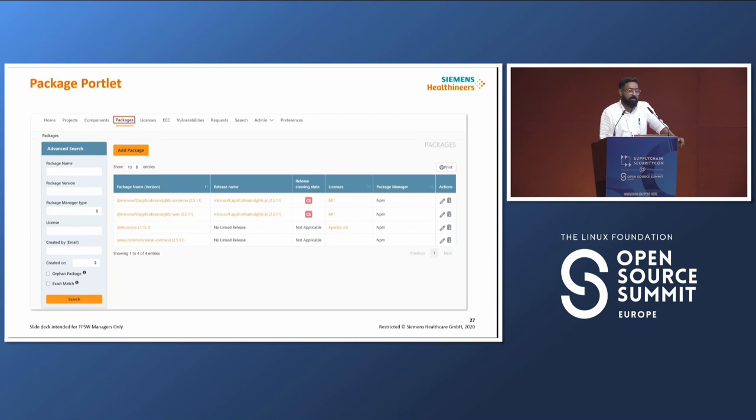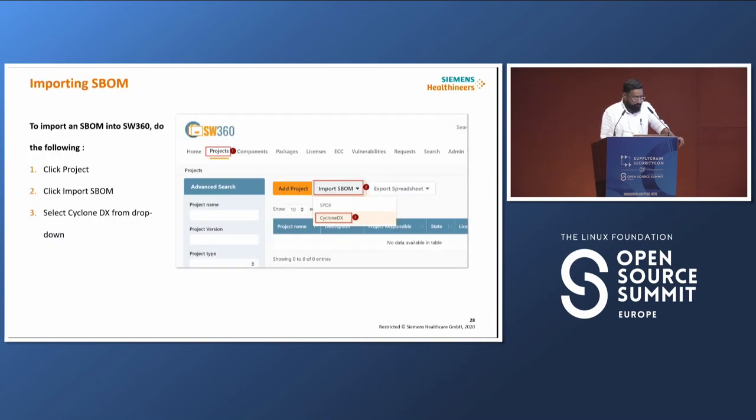So even though we have manual capabilities here, we prefer that the creation of packages and management always happens via automation. And we have enabled it through the process of Cyclone DX importer, which I would show in a minute. So from the UI, there are two use cases where we want to import an SBOM into a project.